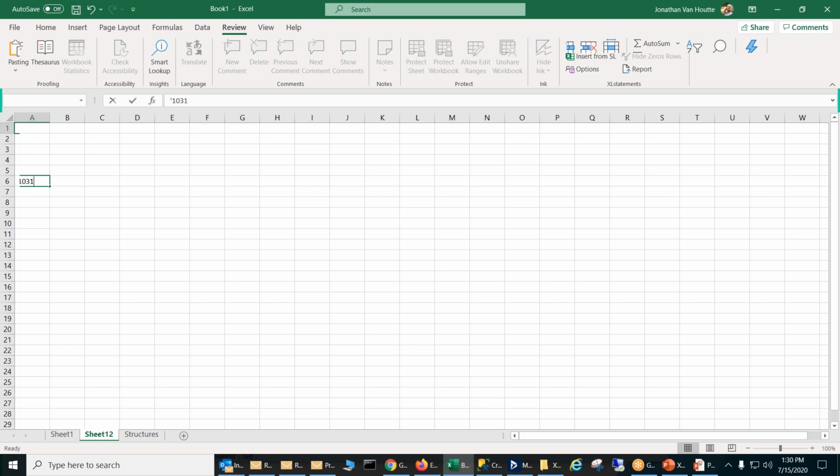And notice I put that single quote tick mark in. And the fill handle just by default is going to work this way. So I don't know if these are real accounts or not. And we'll do 1030, which I know is an account.